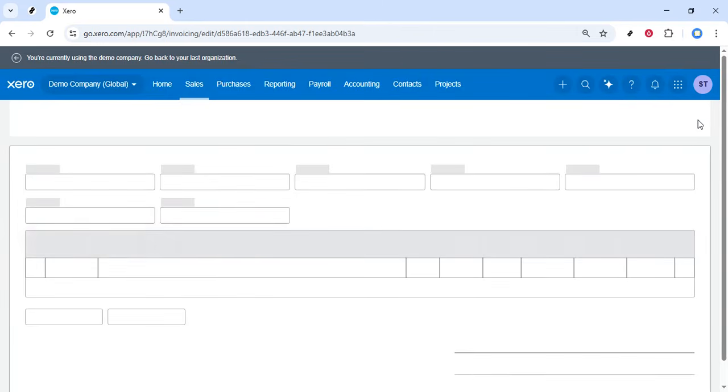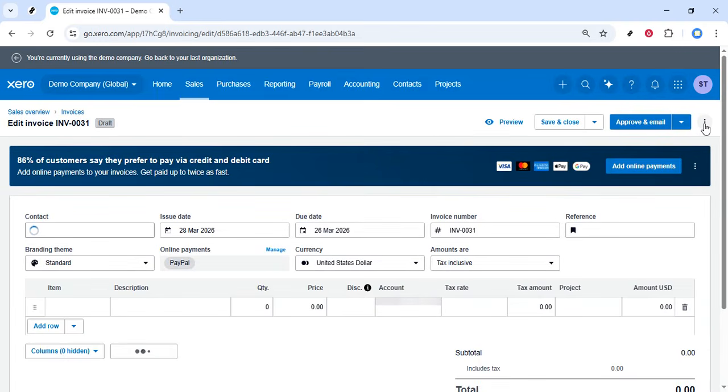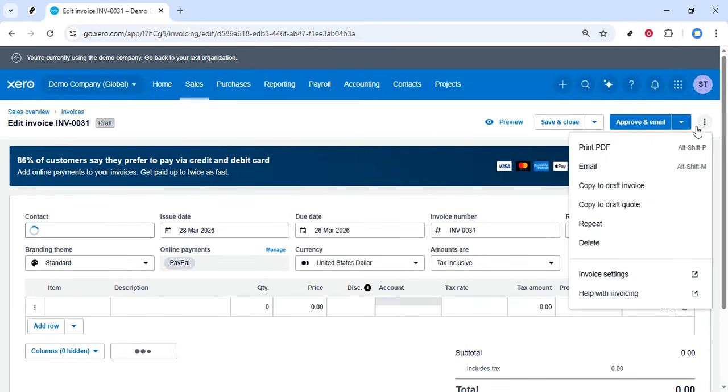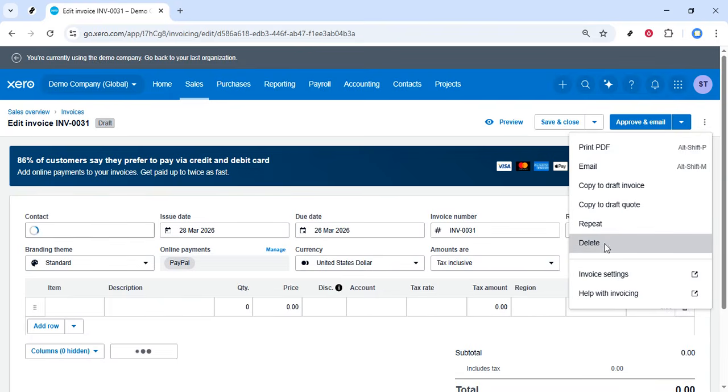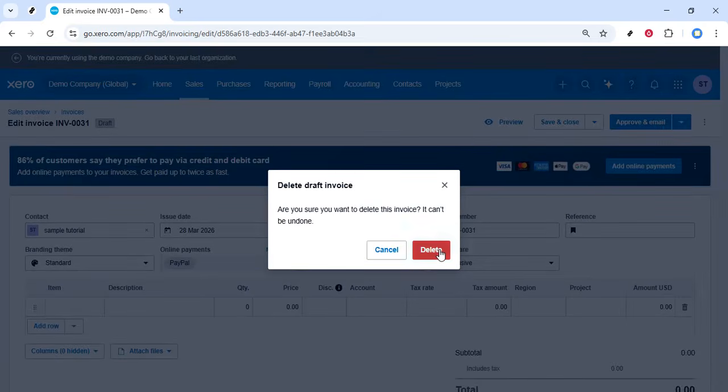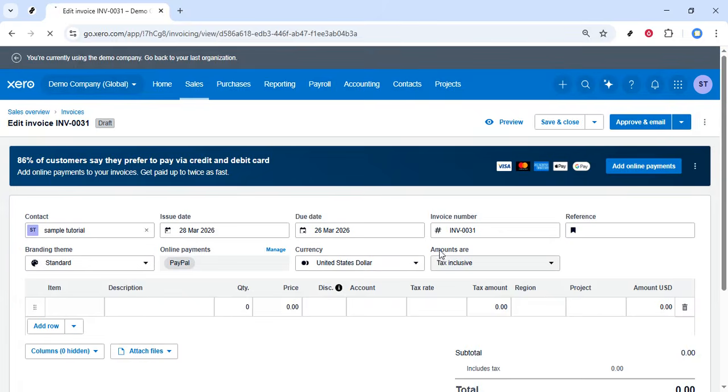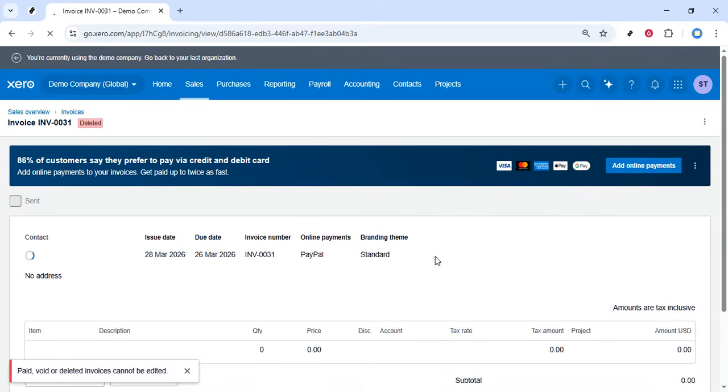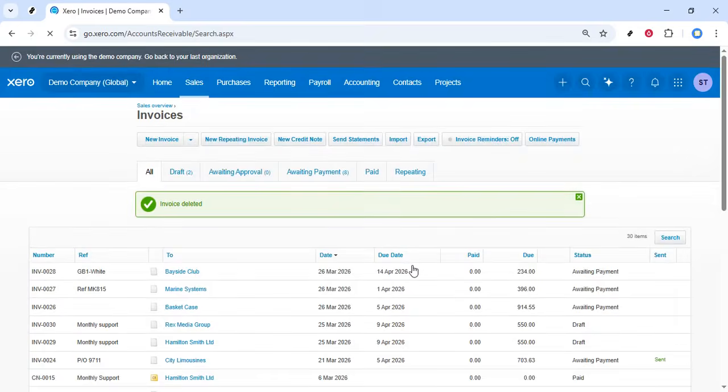After you choose Void or Delete, Xero may ask you to confirm the action. Take a moment to double check that you've selected the correct invoice, then confirm. Once that's done, the invoice will either be removed or marked as voided, and your invoice list will update accordingly. That's all there is to it. By following these steps, you can quickly void or delete invoices in Xero and keep your records accurate and tidy.